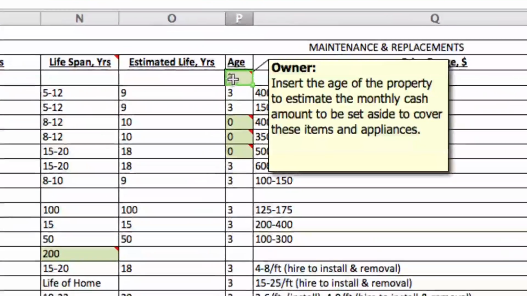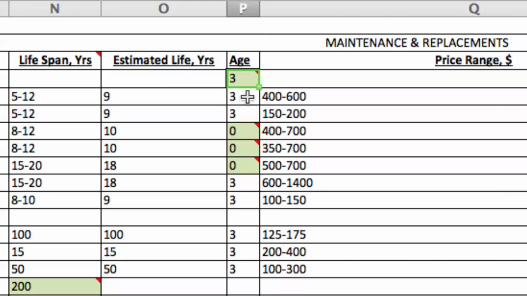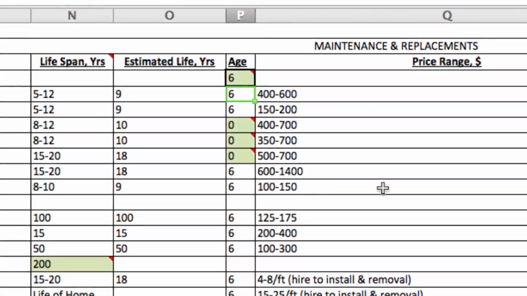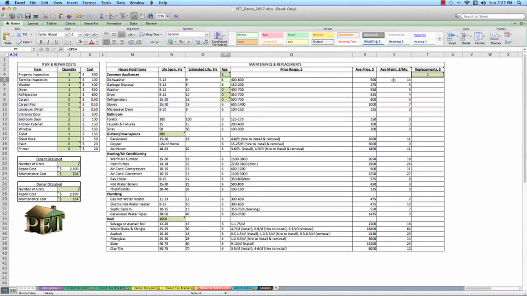Now here is really the only main green cell that you'll input in this entire table. It's the age of the property. Simply put in the age, which in this case we said it was 2005, so it's 6 years old. And this table will actually run based on the age of the maintenance cost for every one of these items.